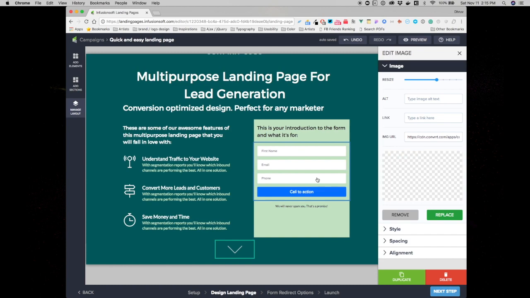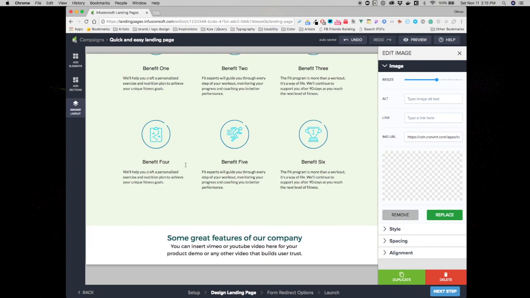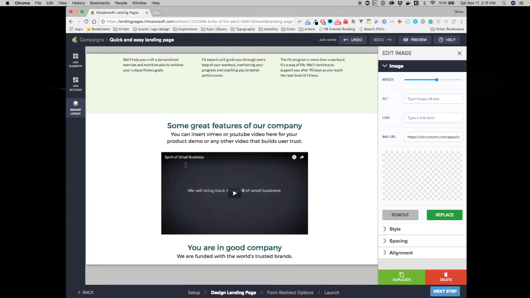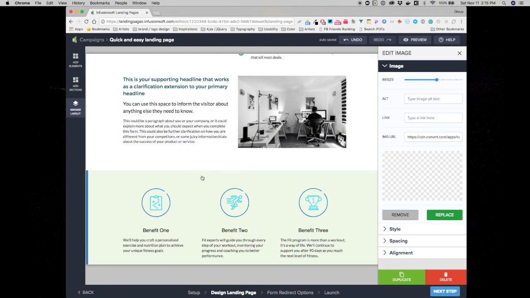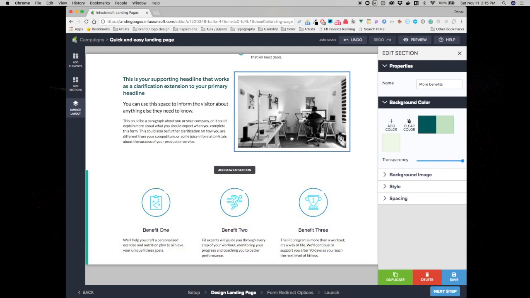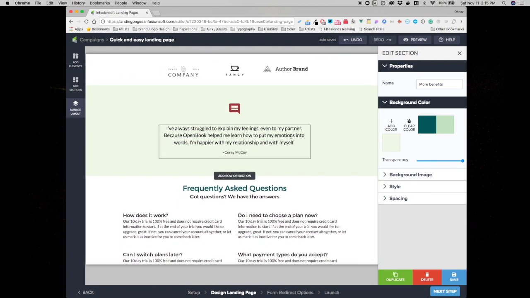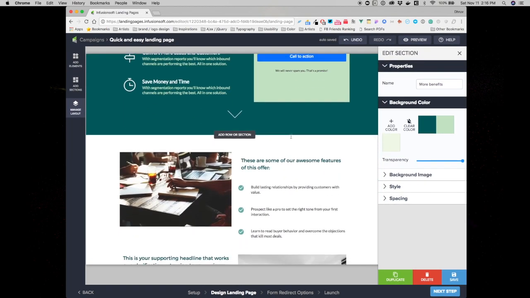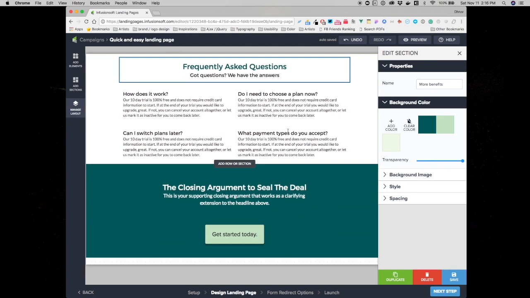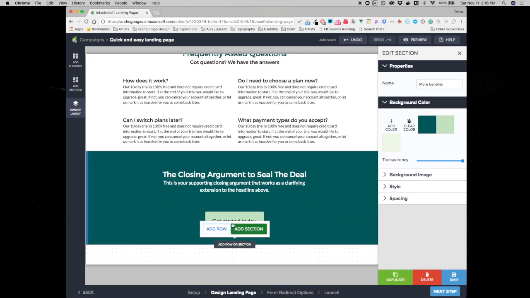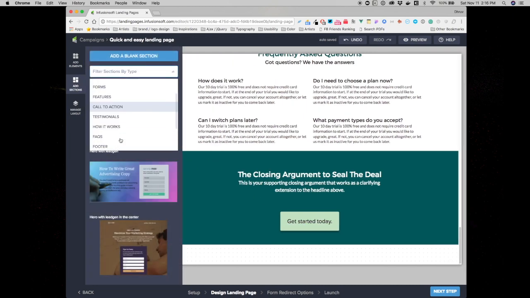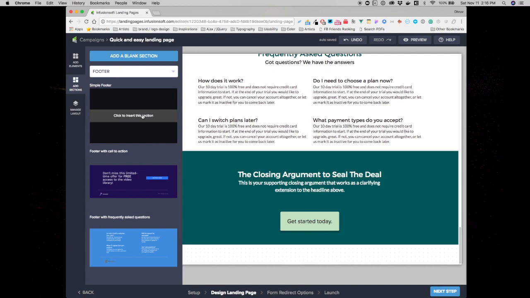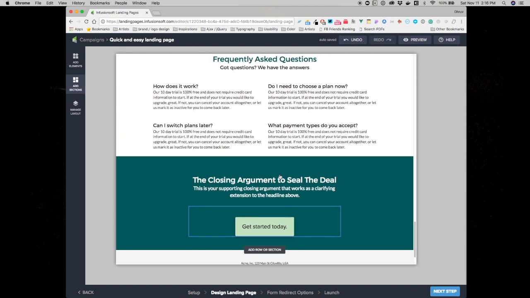and let's just quickly go through what we have created so far and see if there are any adjustments that we need to make anywhere on the page. Everything looks good. Let's go ahead and add maybe like a footer. I'll scroll down, find the footer, and let's just select a simple footer to finish the page off.